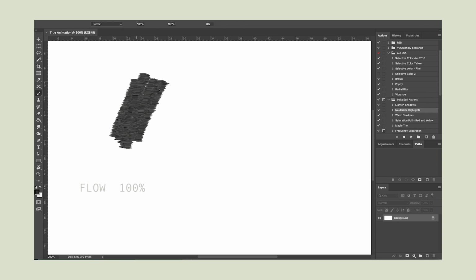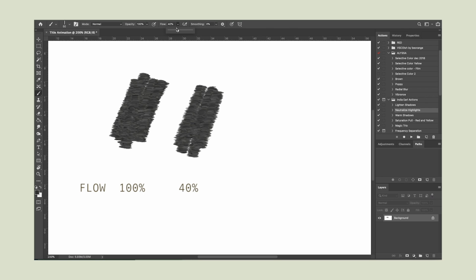Before you start drawing, you might want to check that the flow of your brush is low enough so that it actually looks like a crayon. So I'm just going to change the flow here, and that looks like a pencil to me.